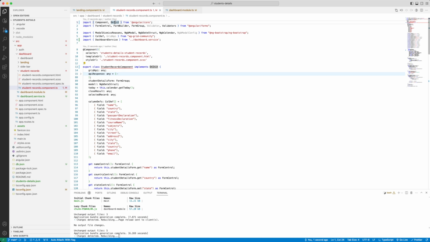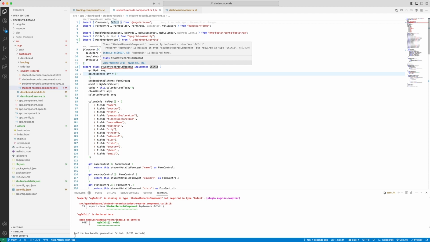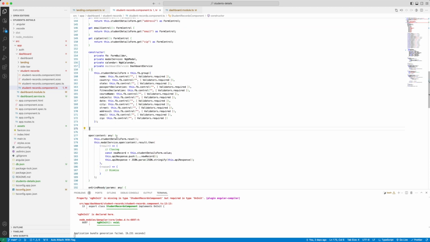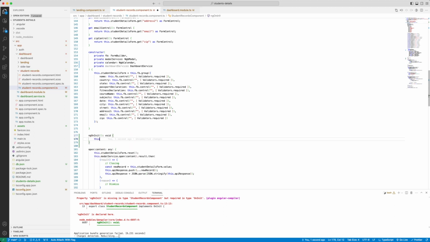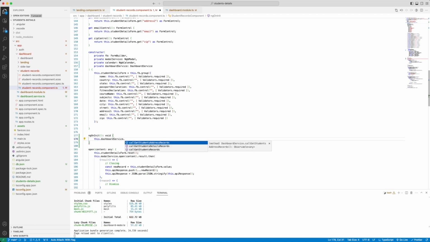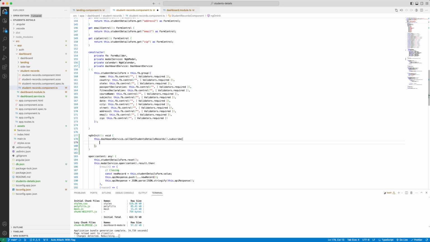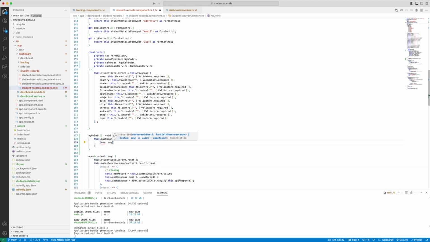Now you can see there is a red underline on the students record component. If you hover over it, you would realize that it says one of the methods is not implemented, and that is ng on init, because you have implemented the interface but not really implemented the method. So let me declare that as well: ngOnInit void, and this dot dashboard service dot, now I'm going to call student details record. This is going to be inside a subscribe method. Here I'm just going to make it res of type any.